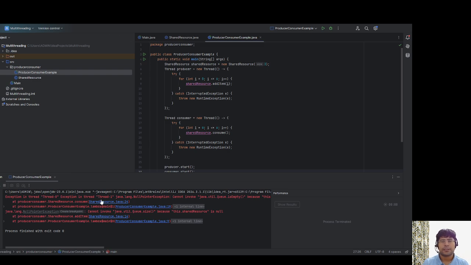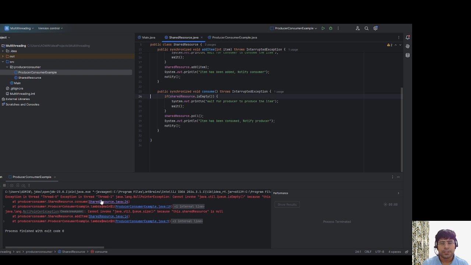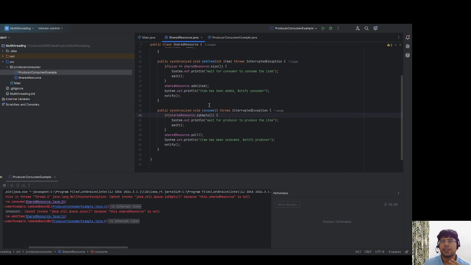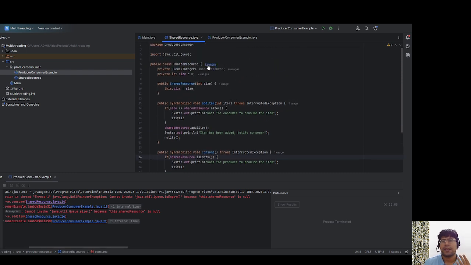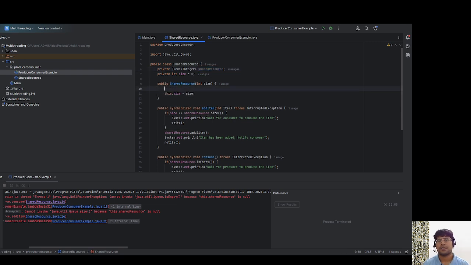Exception, great. Where is the exception? Shared resource, because this shared resource is null. So why is this null? Because I have not initialized it. So I can initialize it here. Let's see if it runs or not.